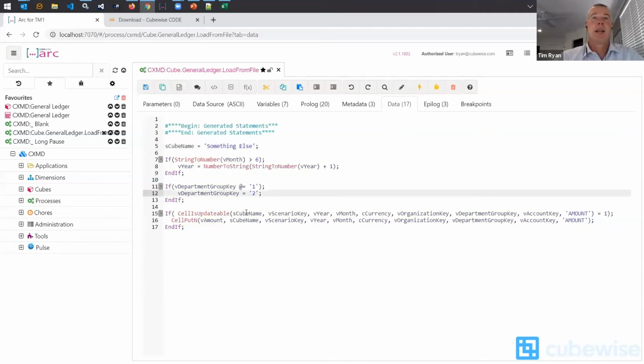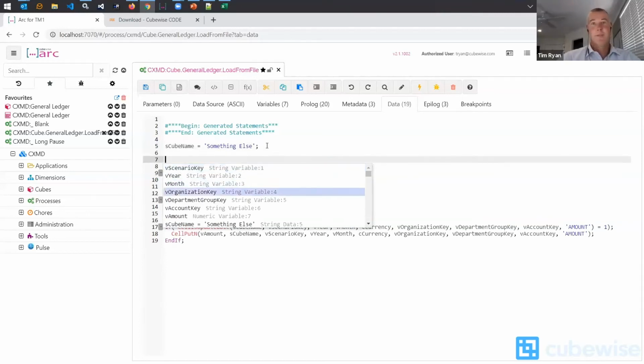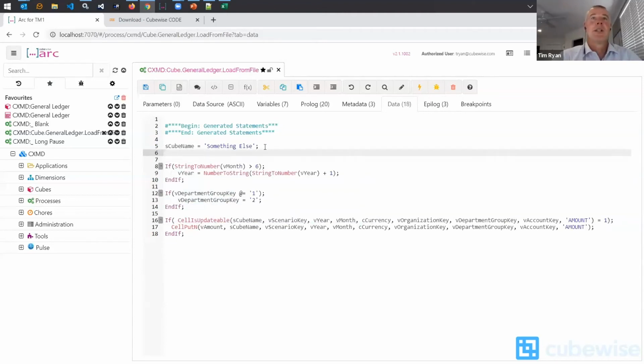And then if I jump back down here, you can see it's now something else. And if I do control space, it's going to tell me it's something else. It's been set on the data tab on line 5. So that's a pretty cool little feature.